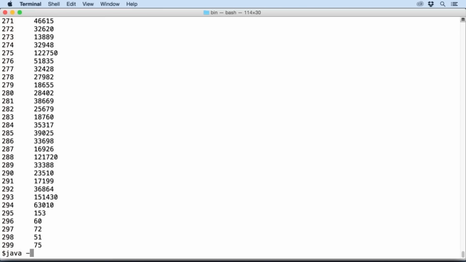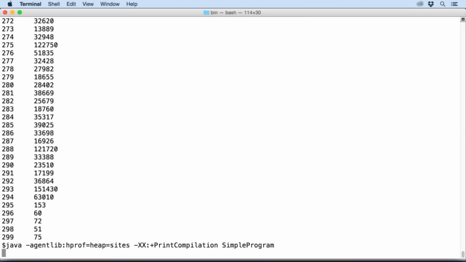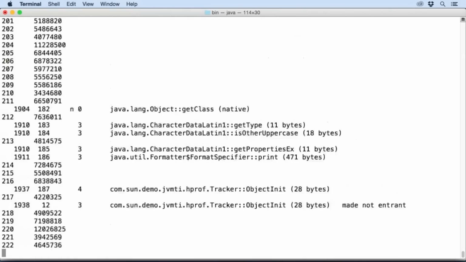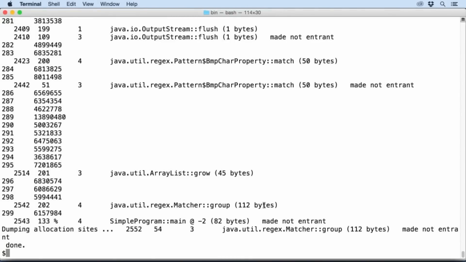Now let's try it with hprof. Again, we'll use the agent lib, hprof, but this time with heap equals sites, which finds allocation sites, and I'm also going to run with print compilation. Can you see how much higher the iteration values are? Rather than taking tens of nanoseconds, it's now taking 5, 6, 7 million nanoseconds for 1,000 objects. This is the overhead of hprof.